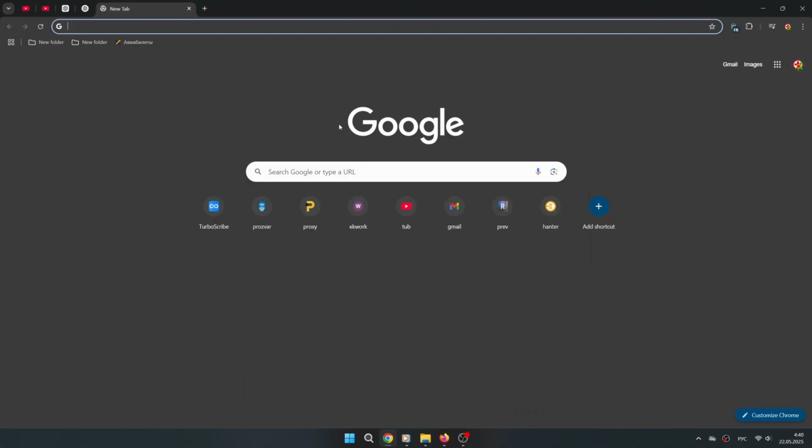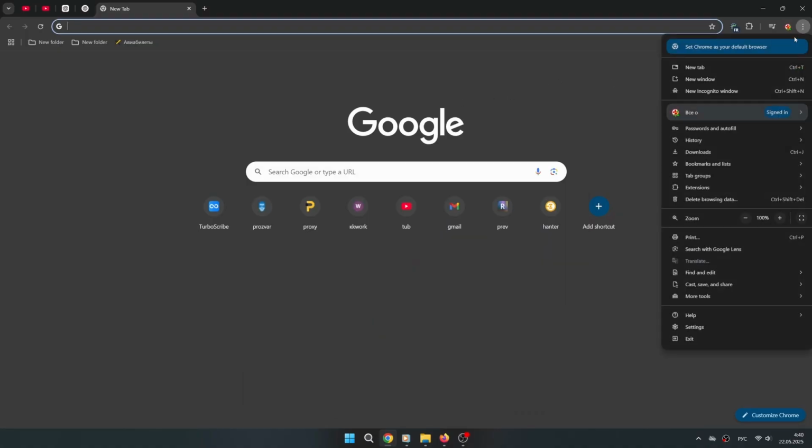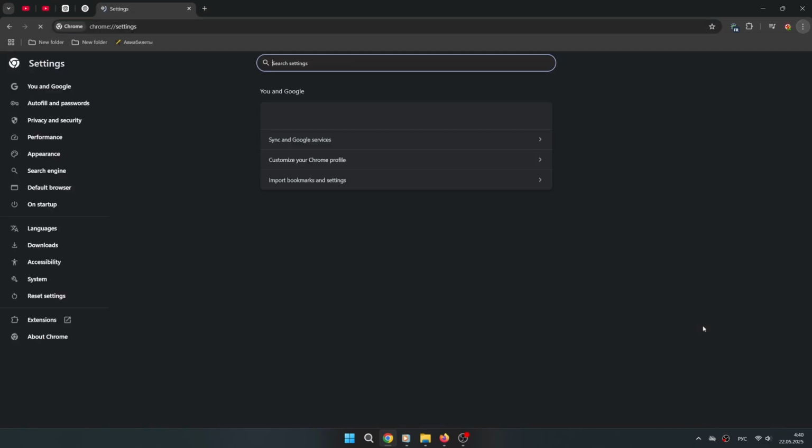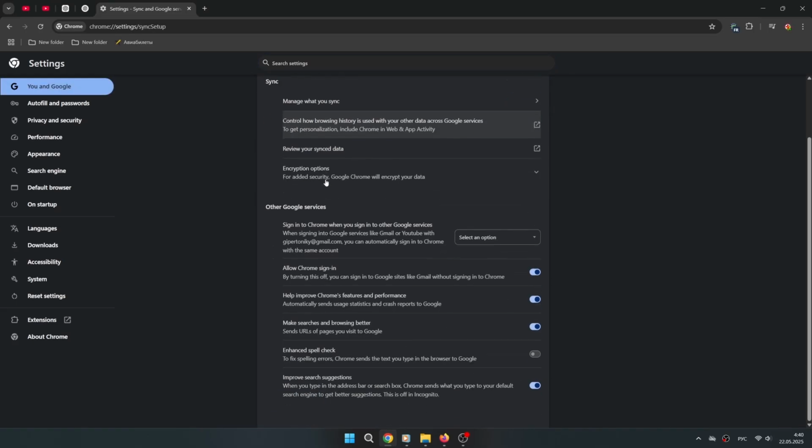To enable search suggestions in Google Chrome, open Settings and go to the Search section. Turn on the Show Search Suggestions option. After that, when typing in the search bar or address bar, suggestions for the most popular queries or websites will appear, speeding up the search process.